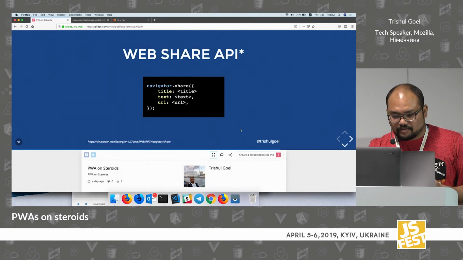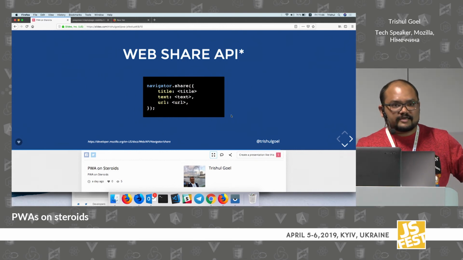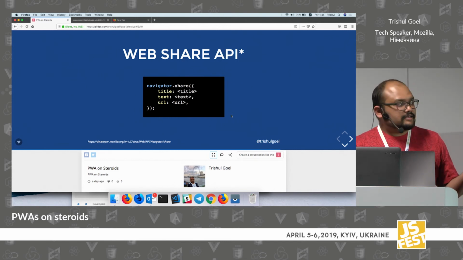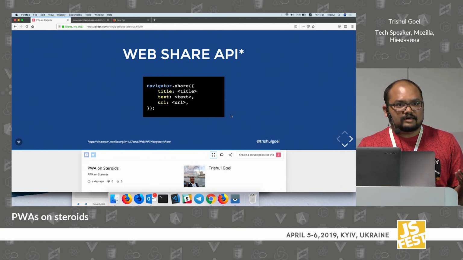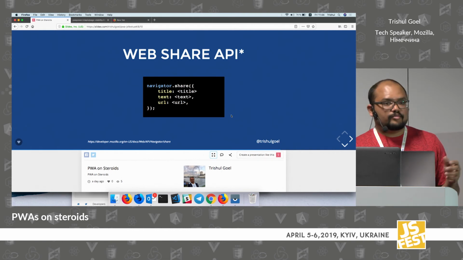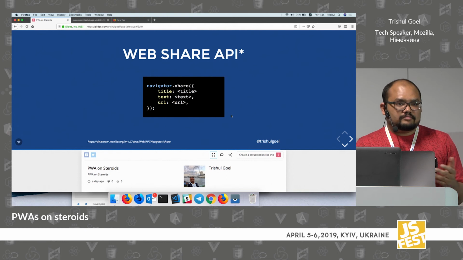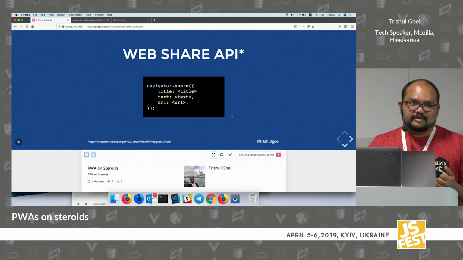So let's have a closer look at this API. It has just 3 objects: title, text, URL. And this is a pretty new API, and probably right now supported only by Chrome Mobile 71. So in upcoming days it may work more widely, but right now it's very limited.